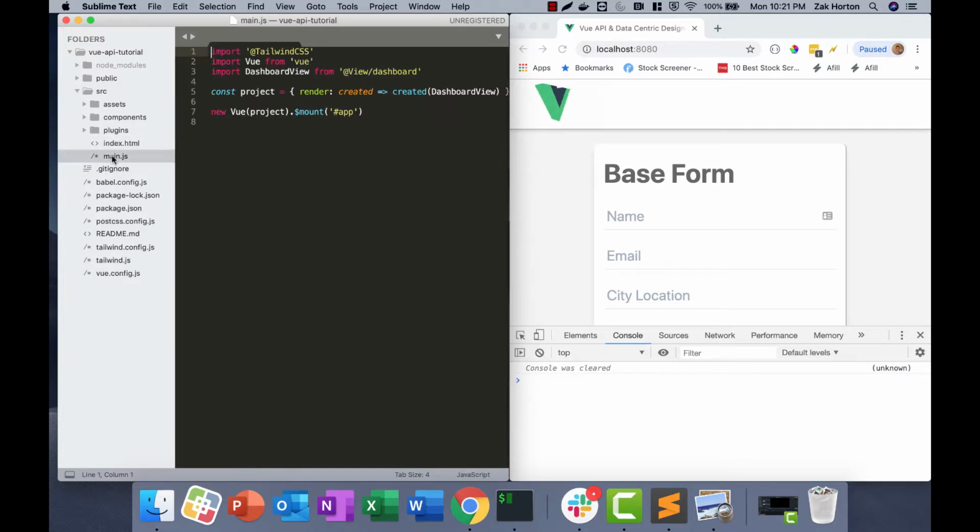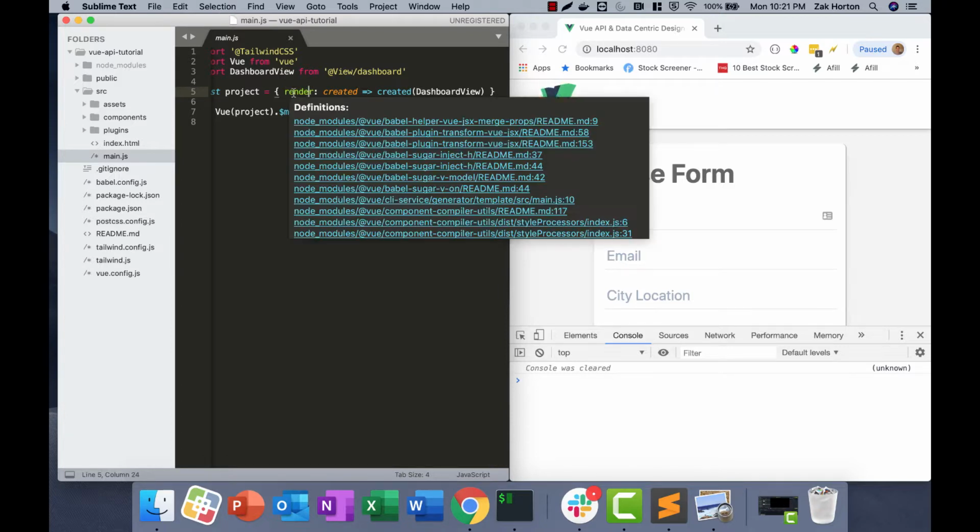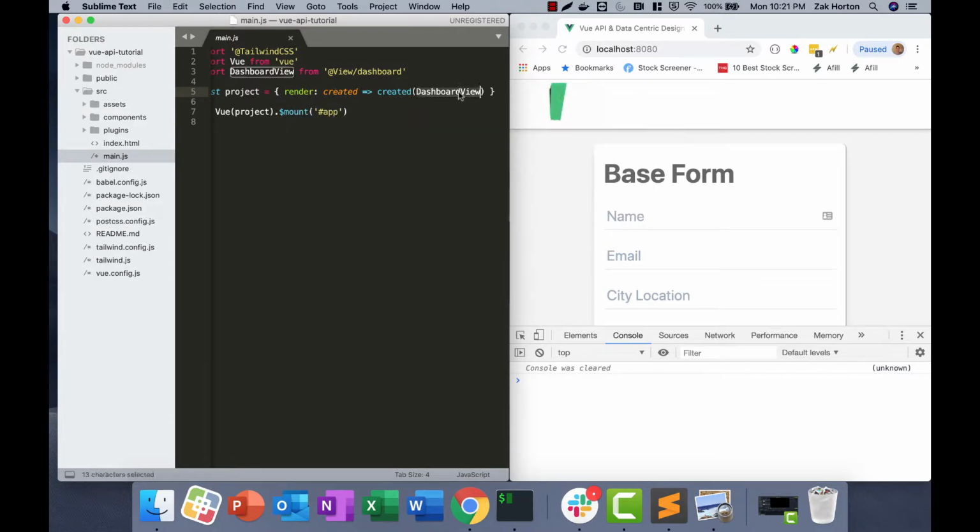Now if we go to main.js, you can see that we have a project created, and I used a render function here. We rendered the created project based on the dashboard Vue component. We created our new Vue instance with our project settings, and we mounted it to the element with an ID of app.